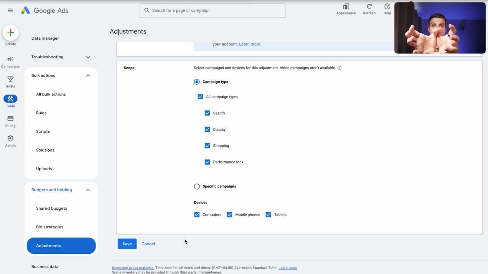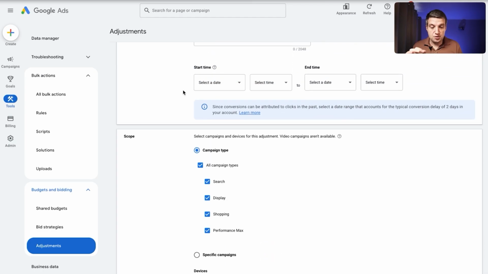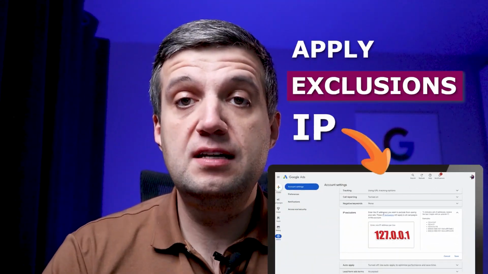After this, Google will extract the conversion data from the start time to the end time, and the next time you check your data for the previous period, it will not be polluted by fake conversions, fake leads, or mistaken conversions. But more important, Google also excludes this data from the algorithm, so it will no longer optimize your ads by wrong data. How to apply IP exclusions in Google Ads?